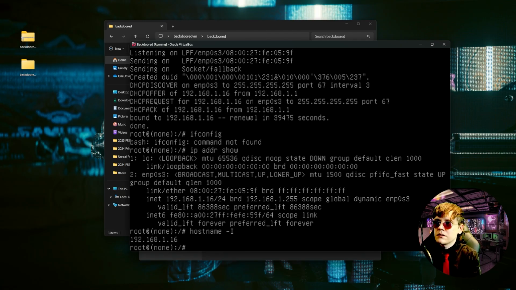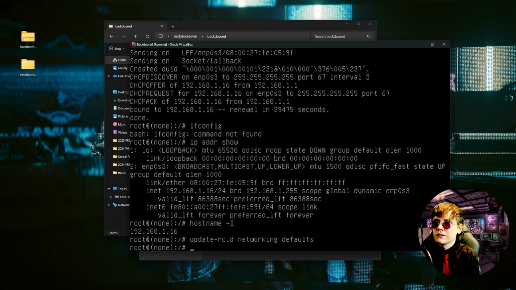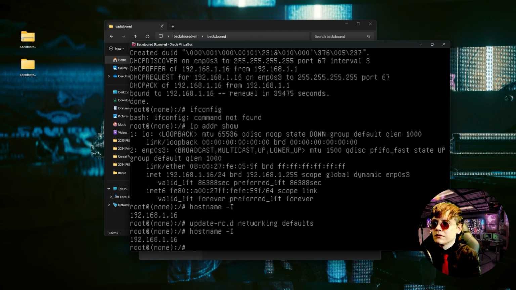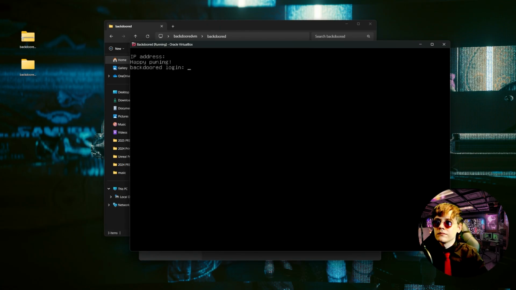Yes. This next command is probably not necessary, but it doesn't hurt. update-rc.d networking defaults. Hostname. Now we can reboot the machine with either reboot or with exec /sbin/init. It still doesn't show the IP address.